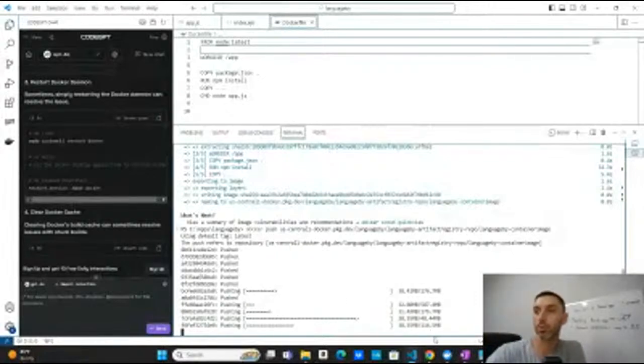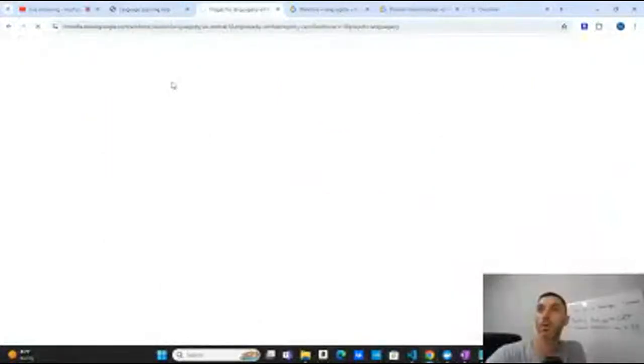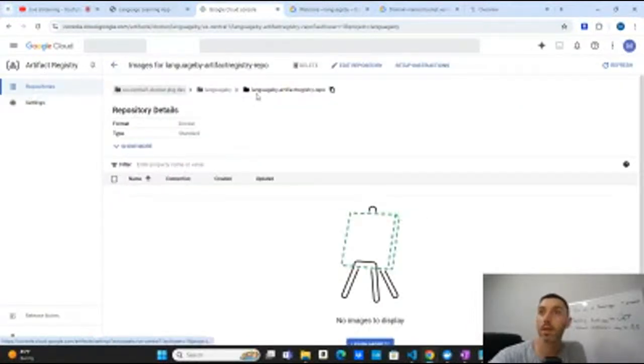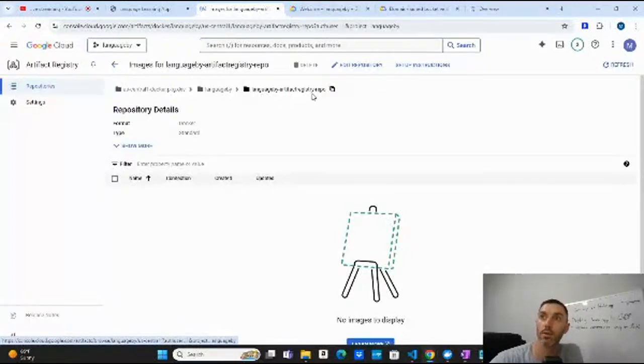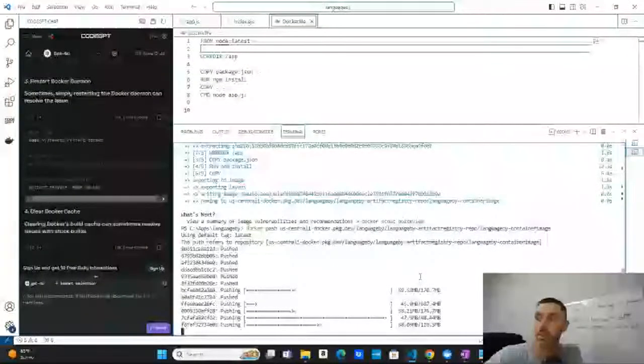While that is trying to push it, I'll go to Google Cloud Console, to the tab I had the Artifact Registry service open. Artifact Registry, repositories, and I created this repository, today's app name, -artifact-registry-repo. This right here is where the new container image should get pushed to. Back in Visual Code, seeing how the push is going.